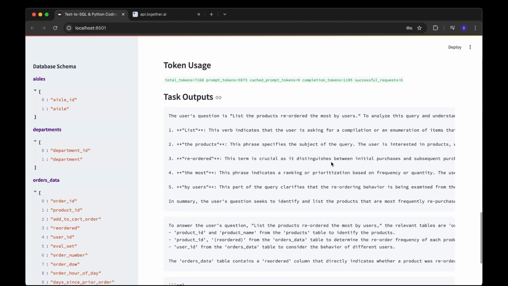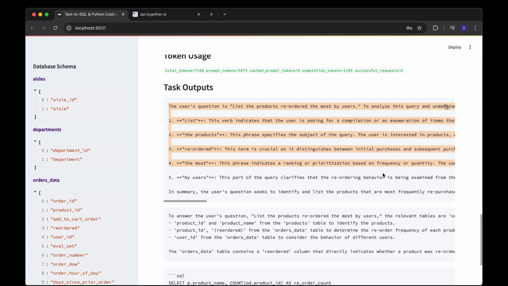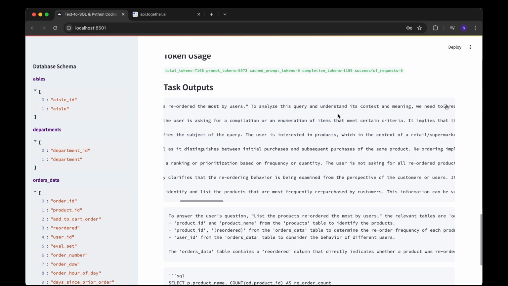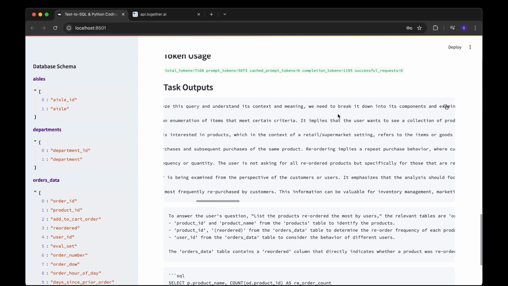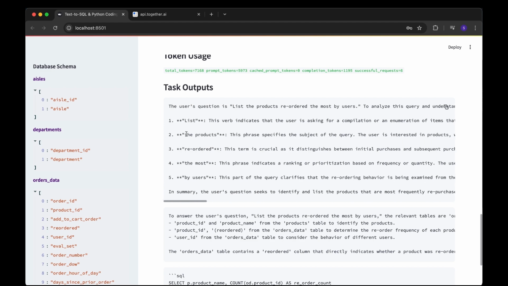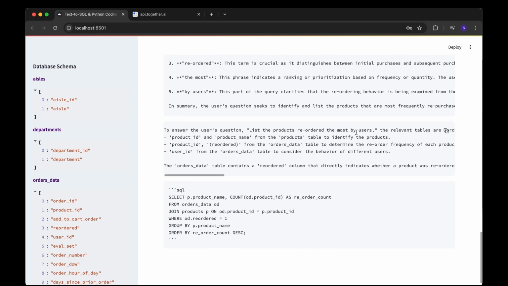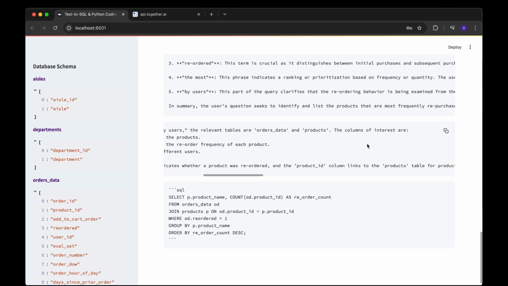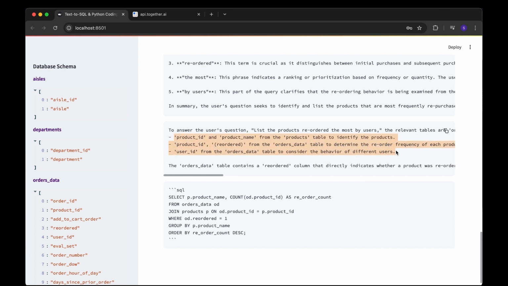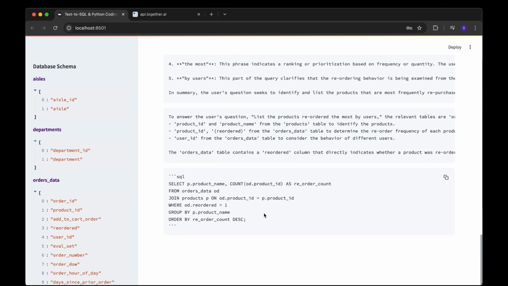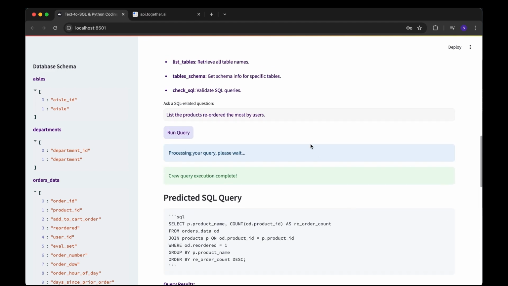We can also see the token usage as well as each of the task outputs from the AI agents. The first task is to understand the user's question and break down the components to figure out what the user wants to retrieve. The second task is to find the relevant columns in the database, and the third task is to generate the SQL query.